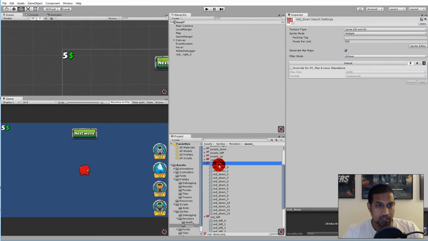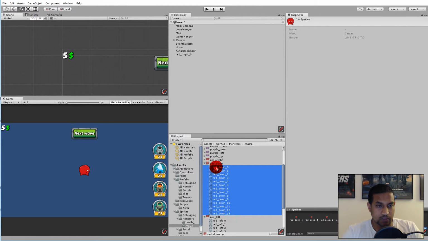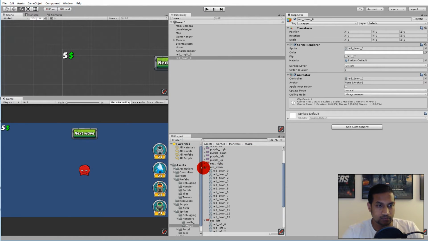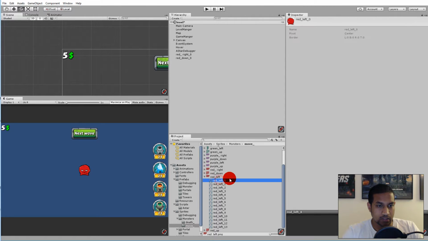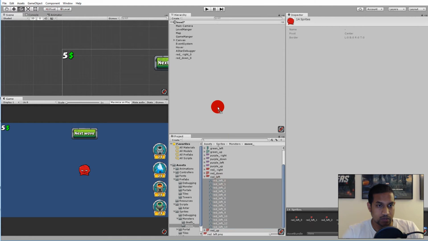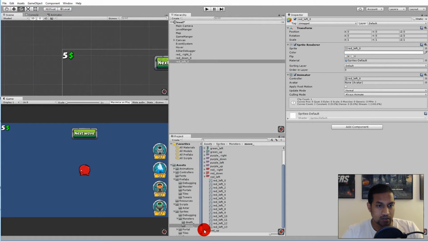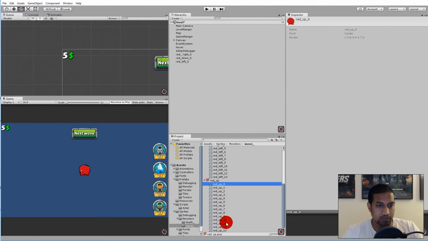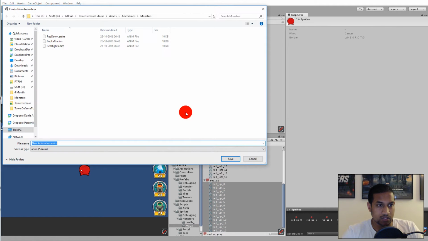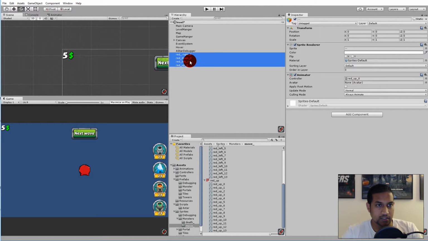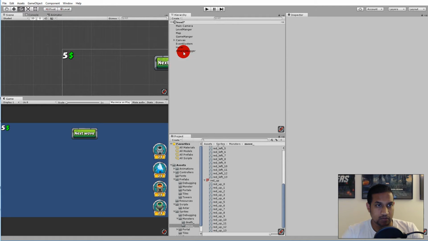And then I'll do exactly the same thing for red down. Select all the frames, drag it into the scene, red down. And then I'll select red left, select all the frames, drag it into the scene, red left. And then I'll go to red up, select all the frames and drag them into the scene, red up. Okay, so now we've created all our animations, so we can actually just delete these new sprites here from our hierarchy.